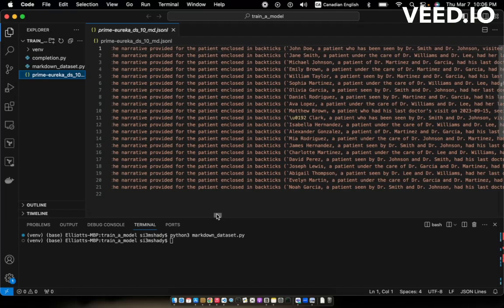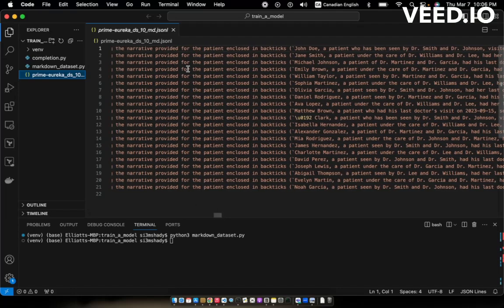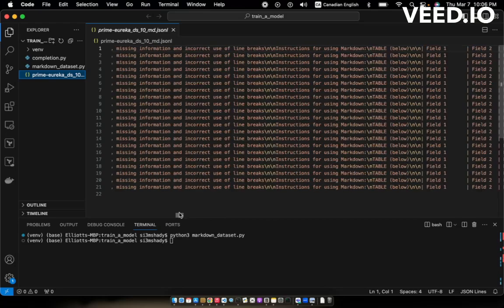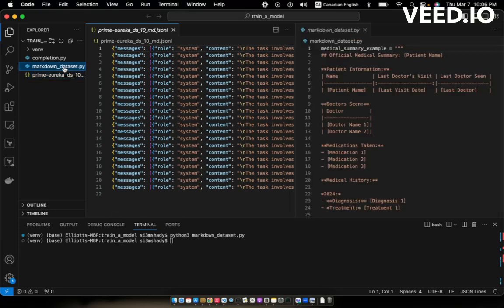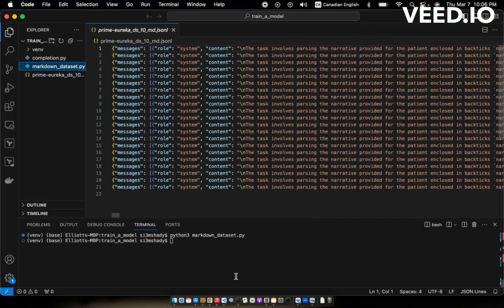The narrative provided for the patient is enclosed in backticks. So all these different patients are getting that treatment right there. We have a data set, and per OpenAI instructions, we have to have a minimum of 10 in order to train a model. That's why we have 10 in this particular piece, and it's time efficient too.